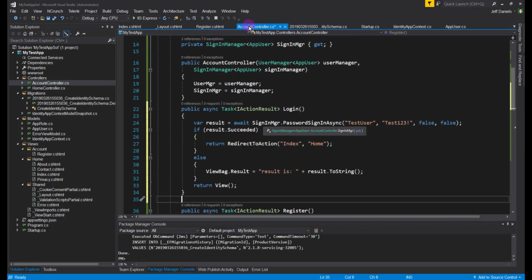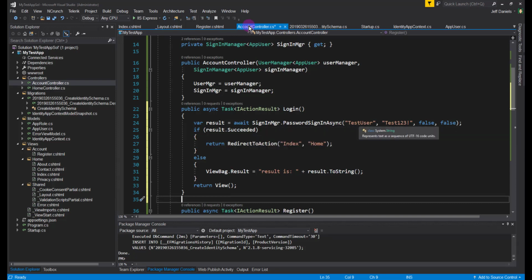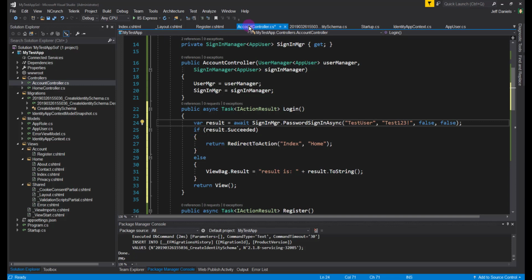So the login is going to go in, use the sign-in manager, try to do a password sign-in for the test user using the password that we've supplied. And if it succeeds, it will redirect back over to the index page. If it does not succeed, then we'll get the result is, and then whatever it is, back to this view. So for starters, we'll go ahead and create, maybe put the wrong password in here.